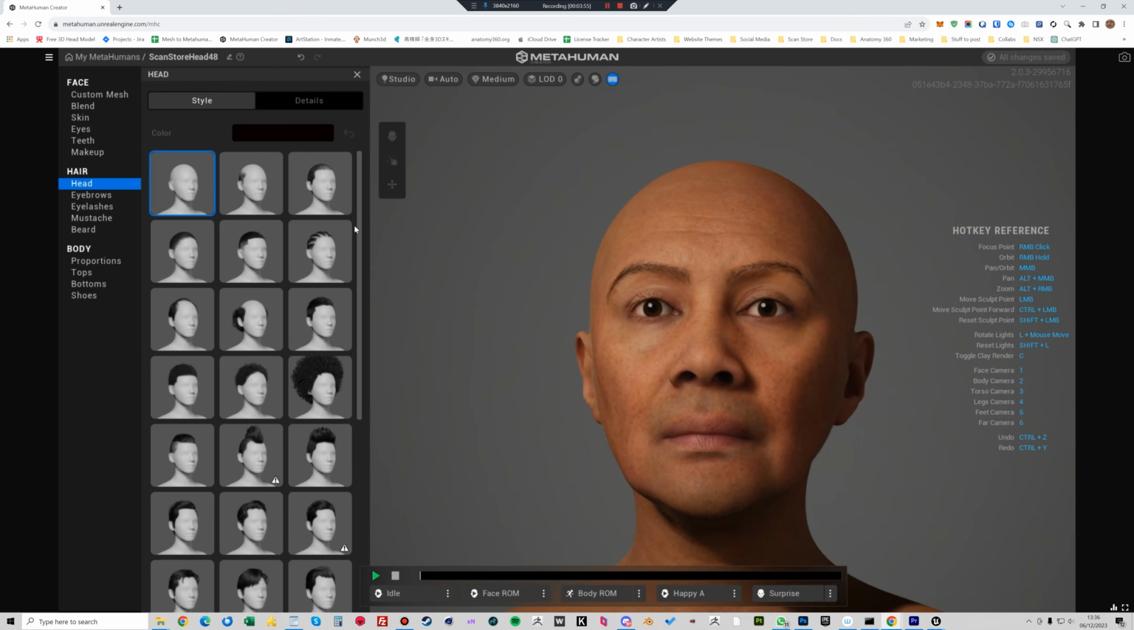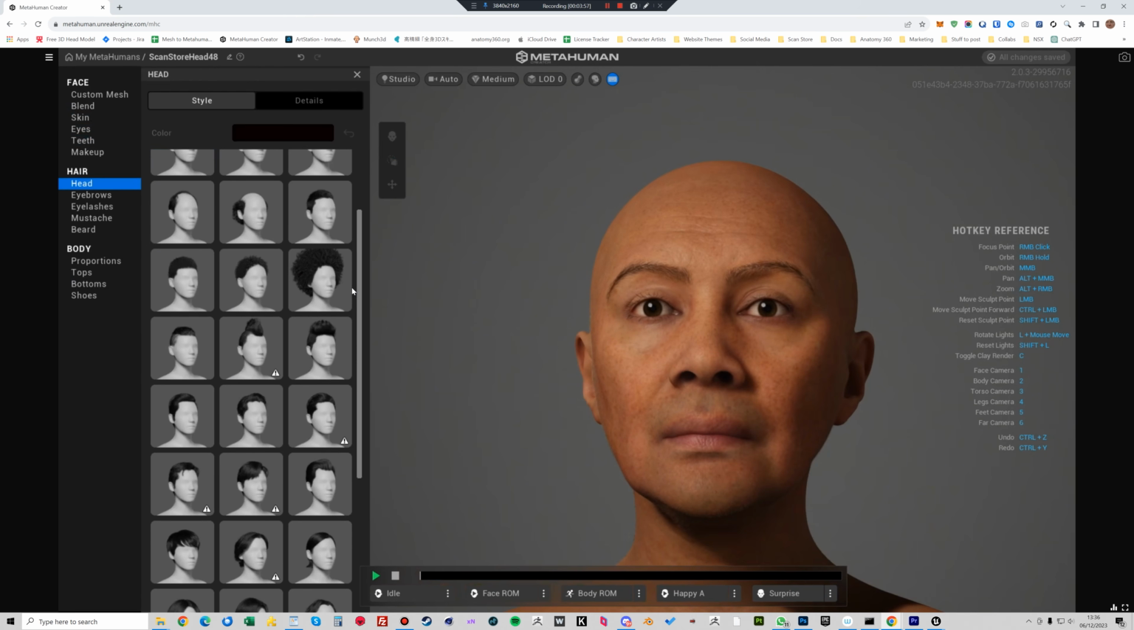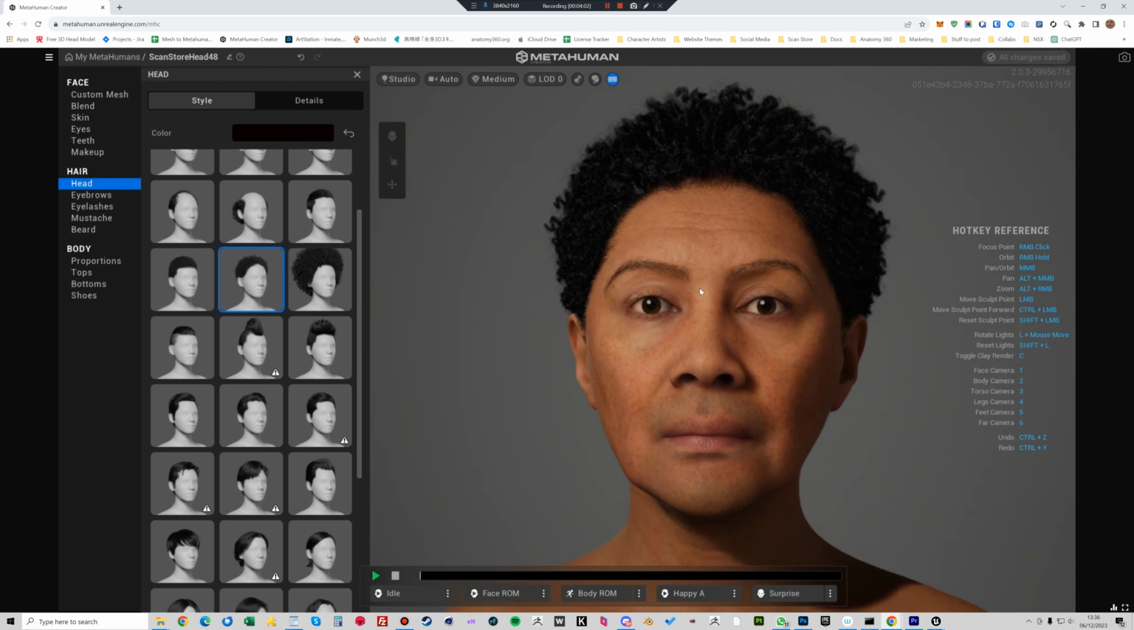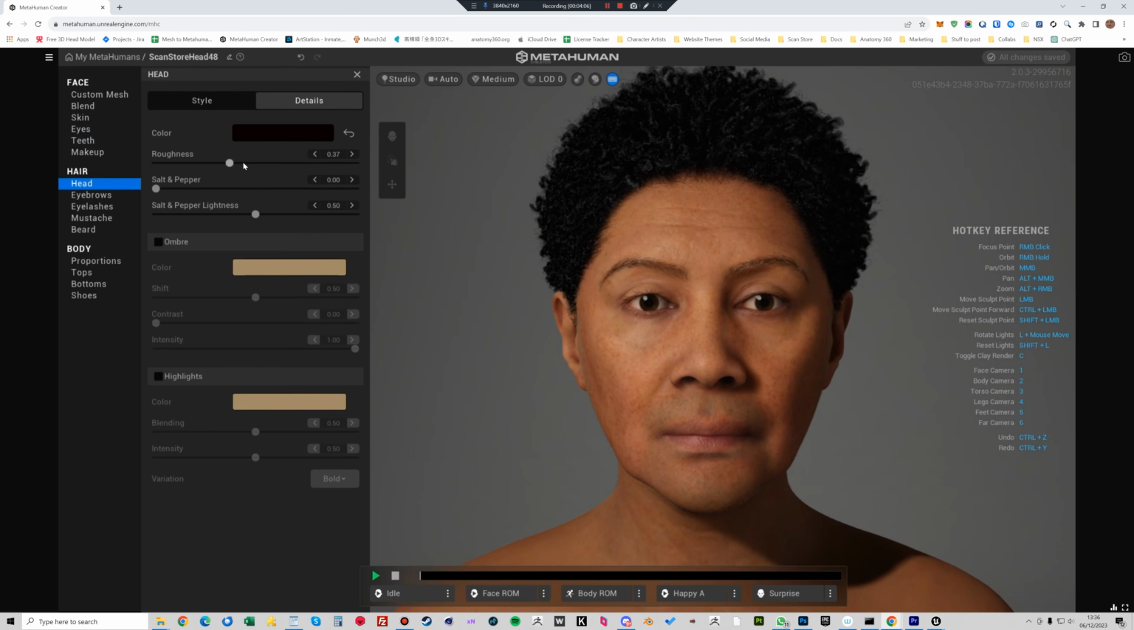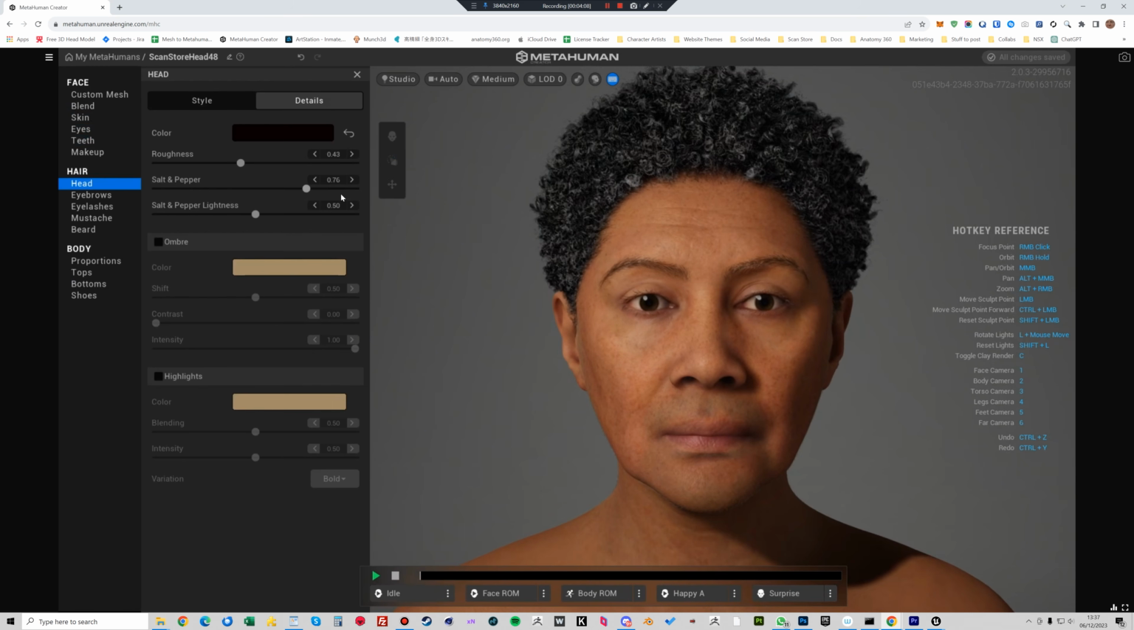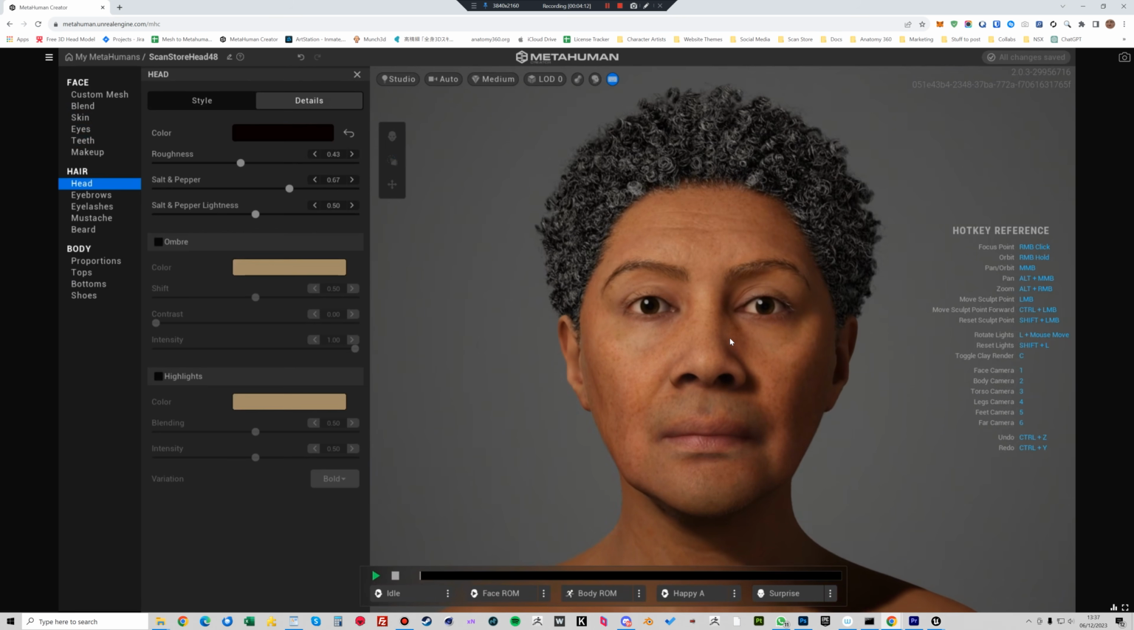Head, we want to add a hairstyle. I'm just going to use this one, I think. Here we go. And we'll just change the color of that a little bit. Bit of salt and pepper. There we go, something like that.